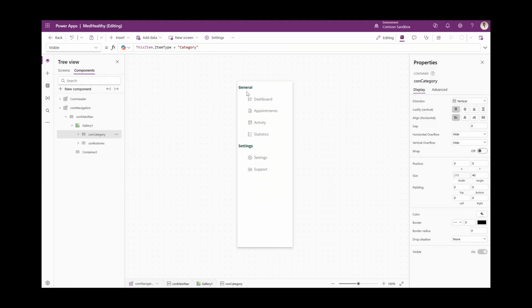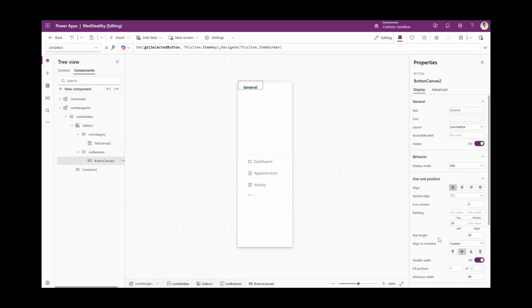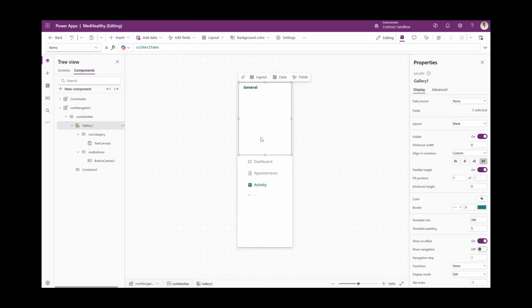Now I want to move this item type further away from the edge, so we are going to give it a border, a left padding of 20. Then for this button, the left padding is 35. Let's give the gallery of the navigation component a template size of 300.